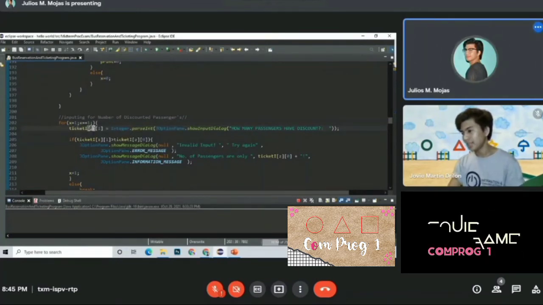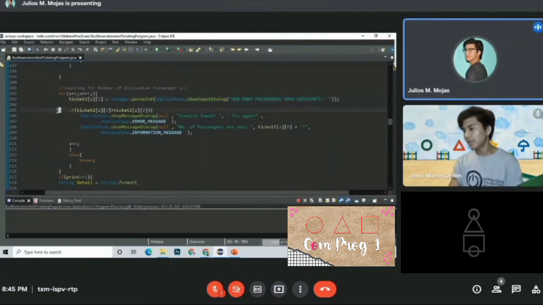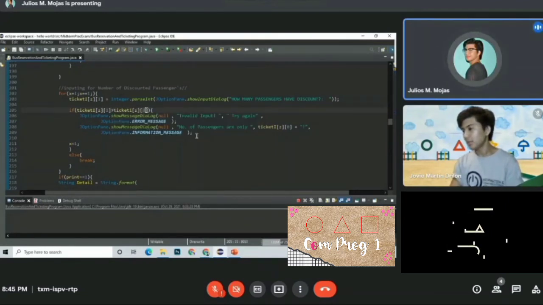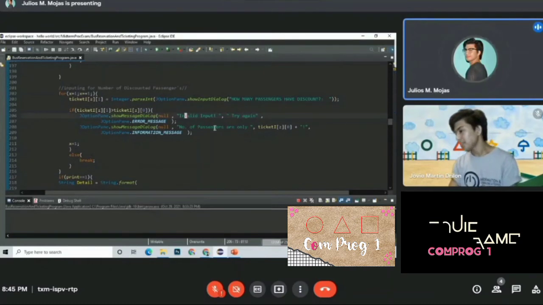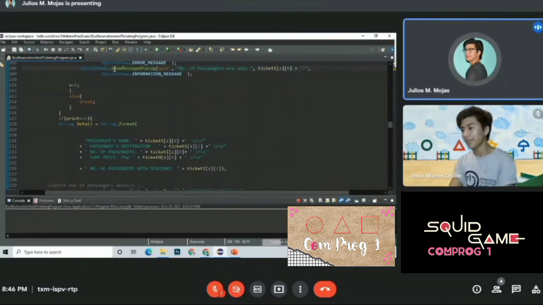Ticket I of C with the index of 1, we're going to ask how many passengers have discounts. So if the ticket I of C with the index of 1 is greater than the ticket of C with index of 0, we're going to see invalid input. And also, number of passengers are only, then the value of ticket I of C of index 0 concatenated by the exclamation point upstream as an information message. Then x is equal to 1 as a looping, then else, then break.